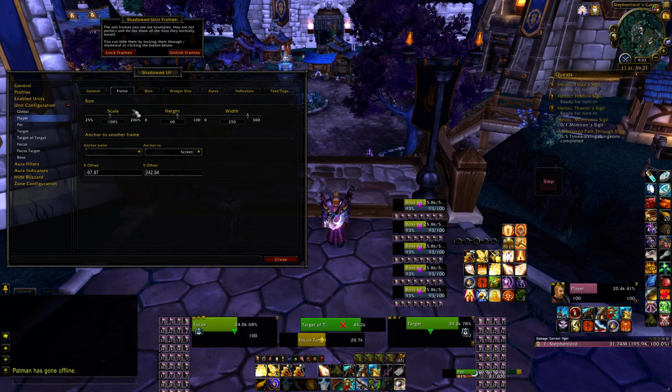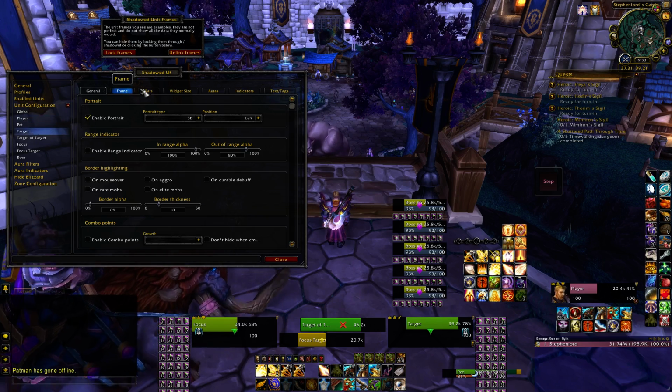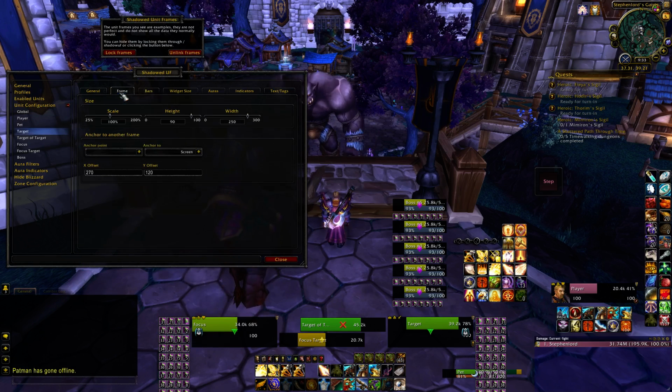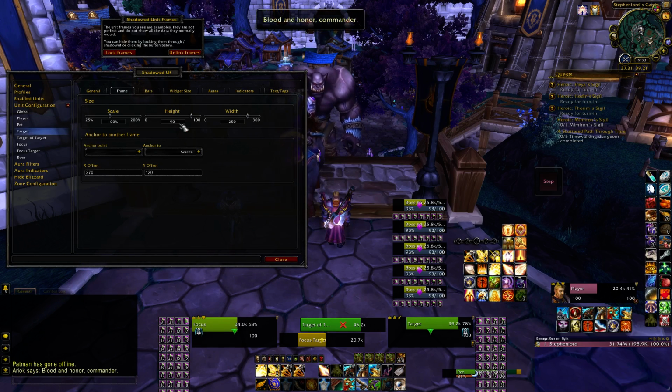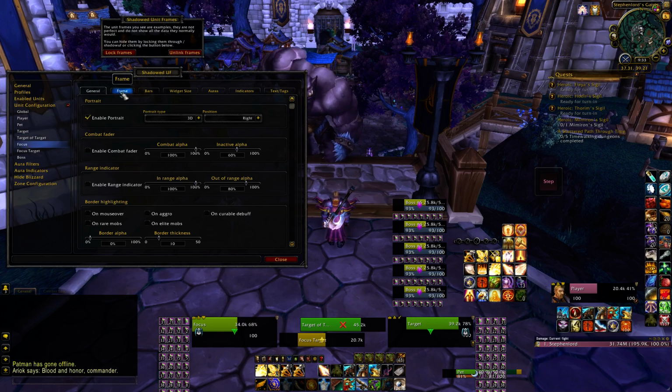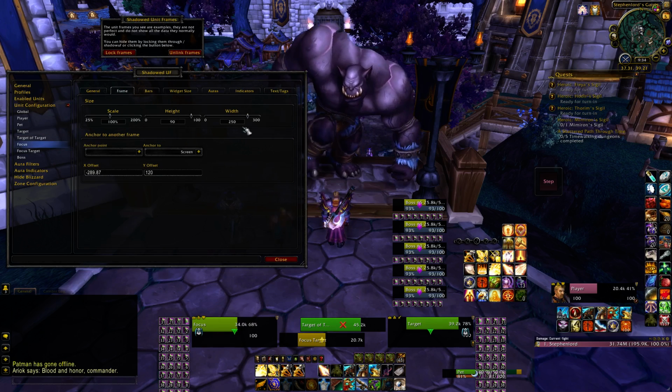Alright, so here's where you're going to change the size of your frame. So I decided my big three frames, which are player, target, and focus, are all the same height and width. So target has got those are a little bit bigger, sorry. So yeah, my target and focus are going to be the same size, 90 by 250.